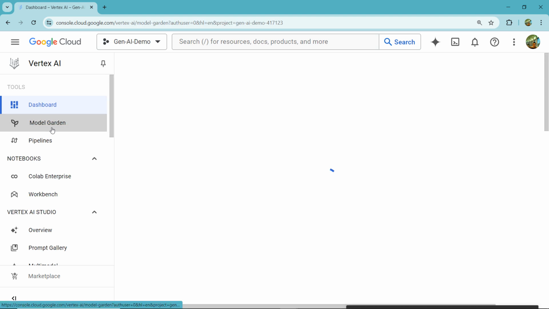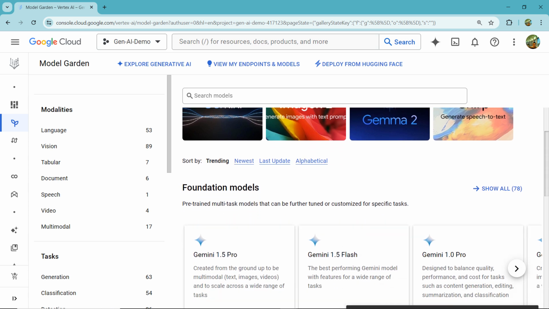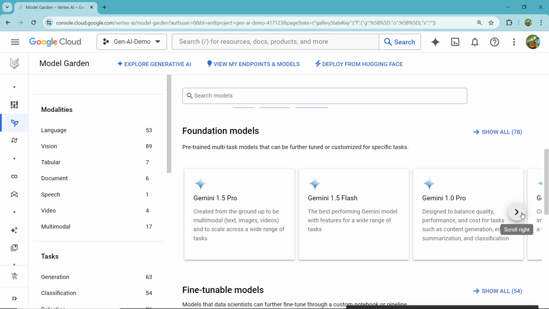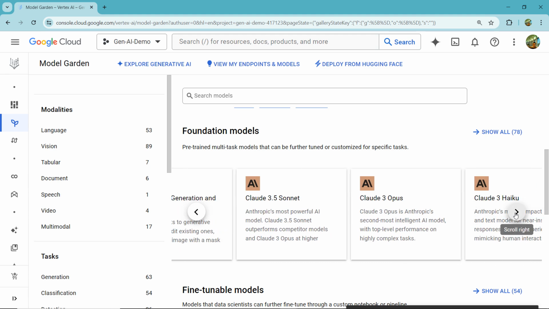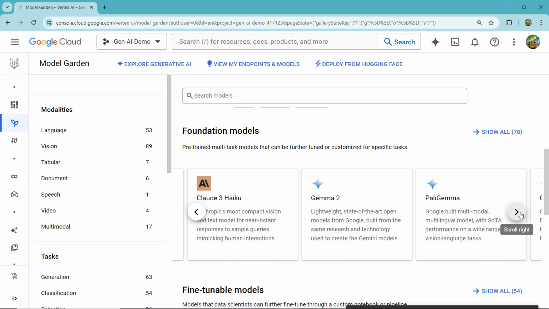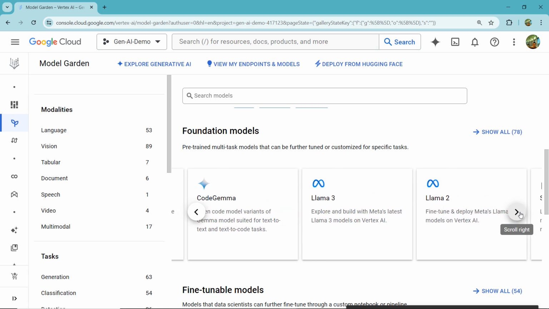There is a general model garden that you can use to filter the different models based on what you're trying to do. As you can see here, there's a bunch of different foundation models available, including the Gemini family of models. Here we have Claude models. These are the flagship models from Anthropic, as I mentioned before. And then we've got some other Google models that have been developed at Google for different operations, as well as some of the open source models, such as the one from Meta.